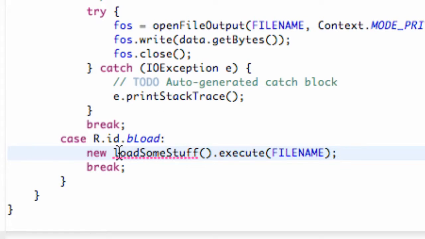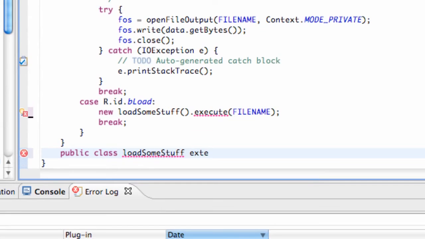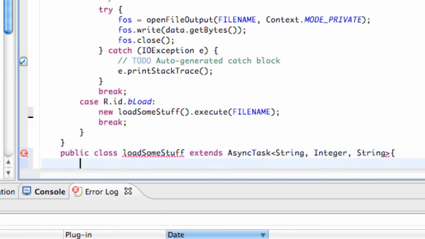Now what we need to do is create this class called LoadSomeStuff and have it extend the AsyncTask. So we're going to go right above our last bracket within our class here, our internal data, and set up a new class. We're going to say public class LoadSomeStuff extends AsyncTask, and then give it the angle brackets with String, Integer, and String, and I'll describe what that means in a second.